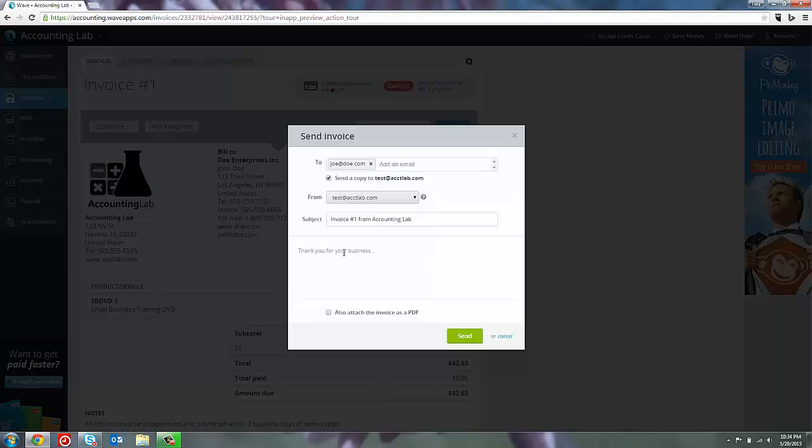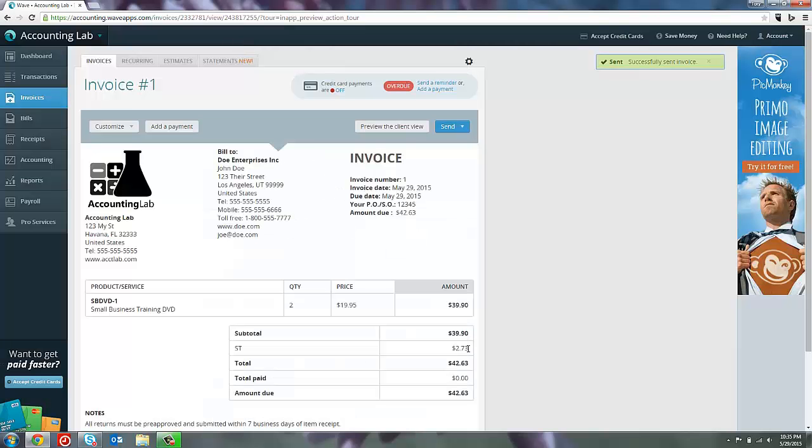However, if you want to add a PDF attachment, if the customer requests one or whatever, you can click also attach the invoice as PDF down here. So we'll do that for this example, and then go ahead and click send. Takes just a second. And with that, the invoice is done, sent to the customer, and received. And we're finished creating our first simple invoice.